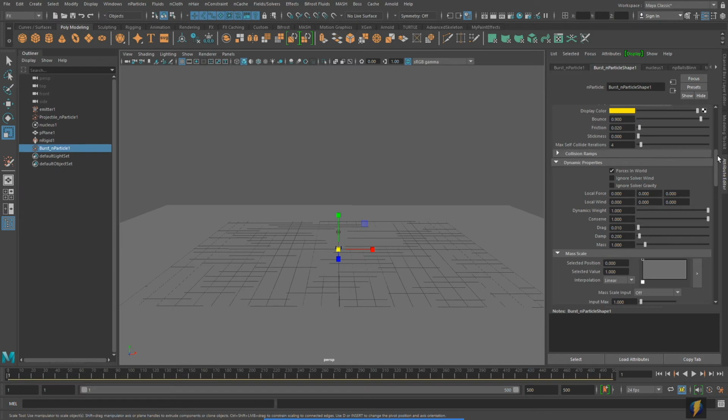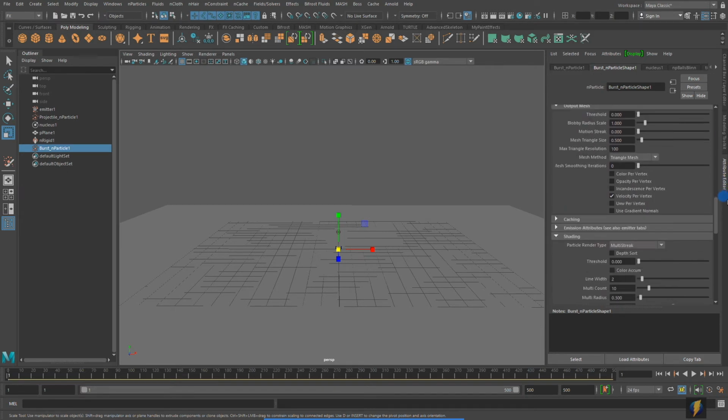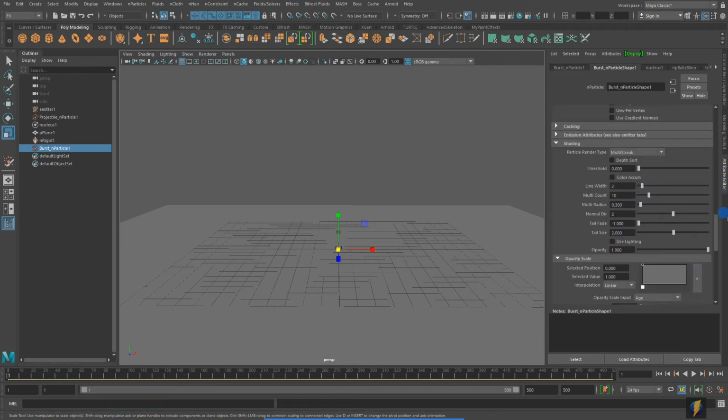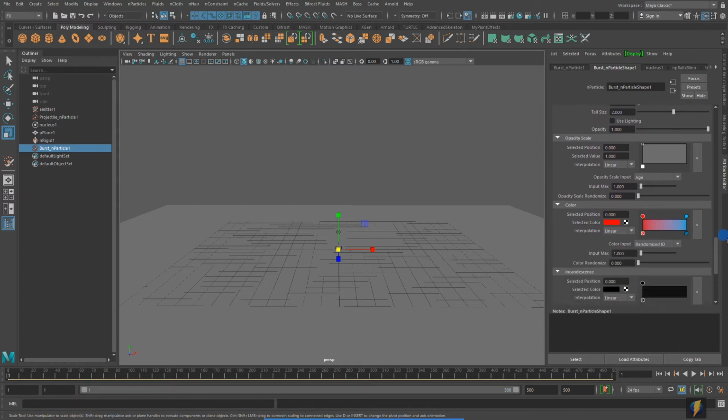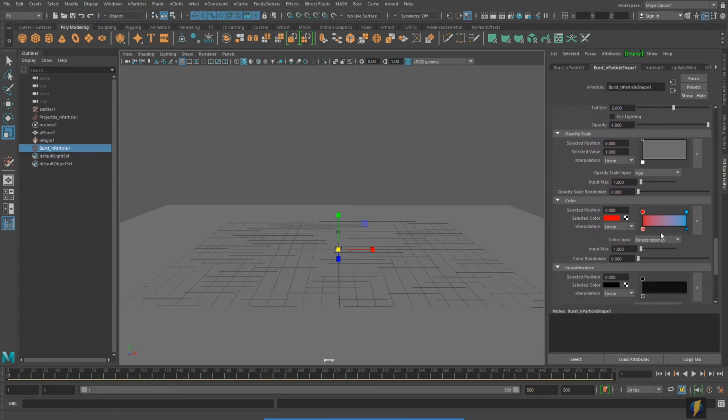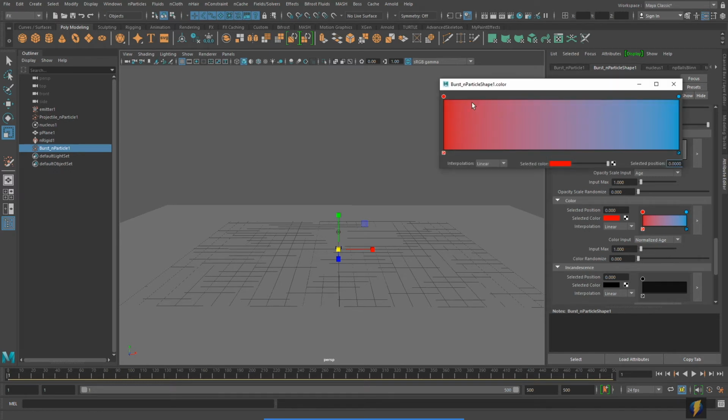Now, of course, we can change other visuals with our particle here. We can come in here and adjust the color, for example. Right now it's set to randomized ID, but we could change that to normalized age if we wanted and adjust its colors here.